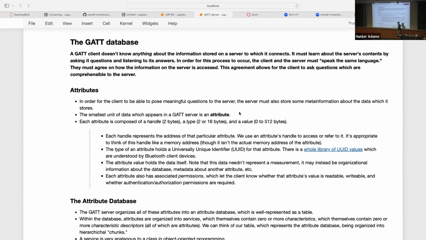The BTstack external library provides a really handy tool for generating these databases such that they are compatible with the client devices with which we're connecting. And we're going to talk about that as well. But I want to spend just a little bit of time talking about how these databases actually look and how they're structured. So I'll just remind you that when a Bluetooth client connects to a server, it doesn't know anything about the server with which it connects.